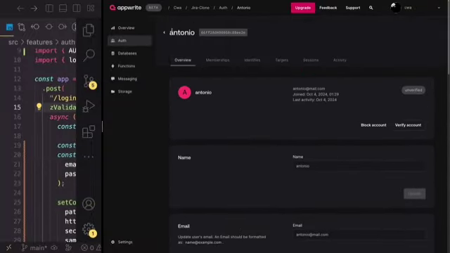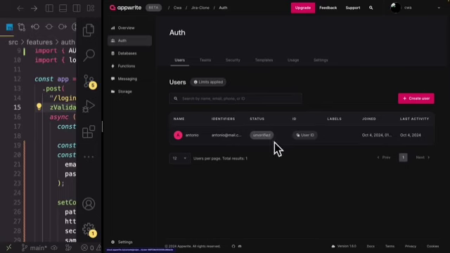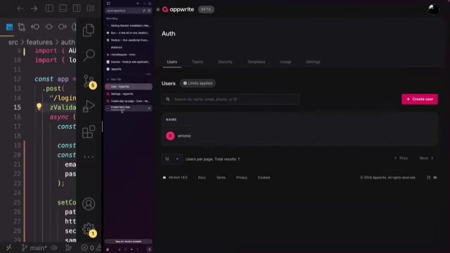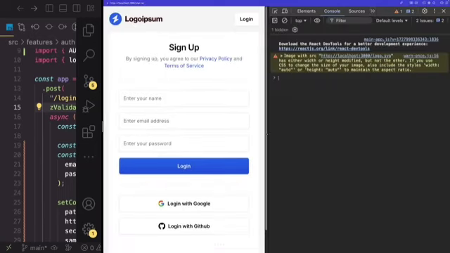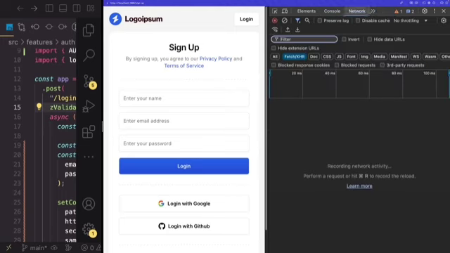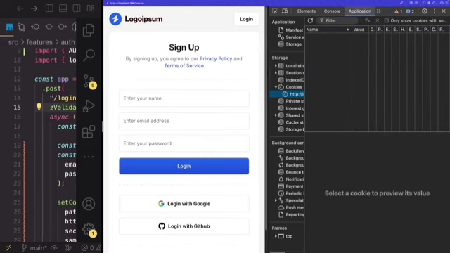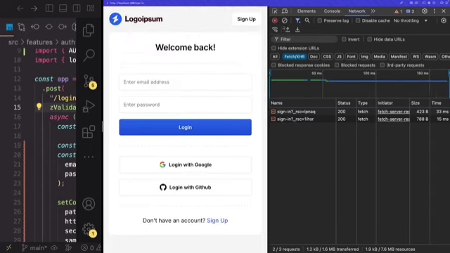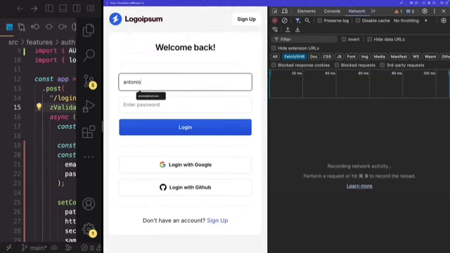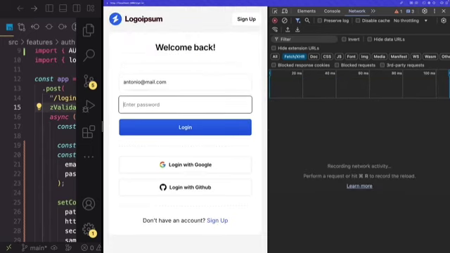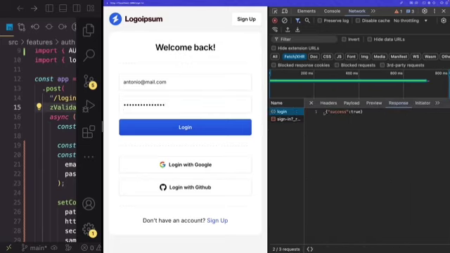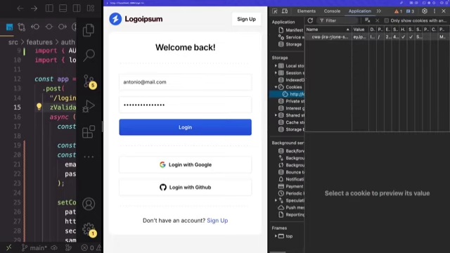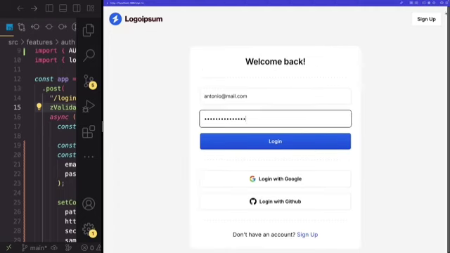Great. So now that I confirmed that this user was actually created here, let's try logging in this time. So remember, I just removed my cookie from my application here. I'm now going to go ahead inside of sign in, and I'm going to log in. So antoniomail.com, and I'm going to use that password, Antonio12345678. And login is 200, success is true, and application new cookie is set again.